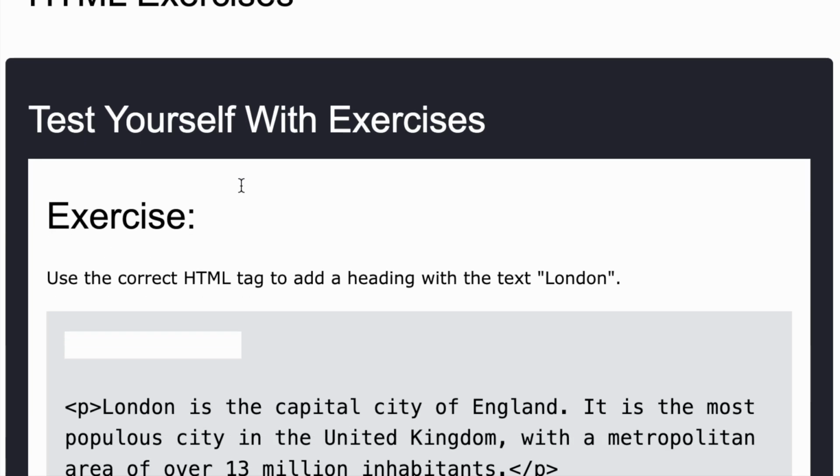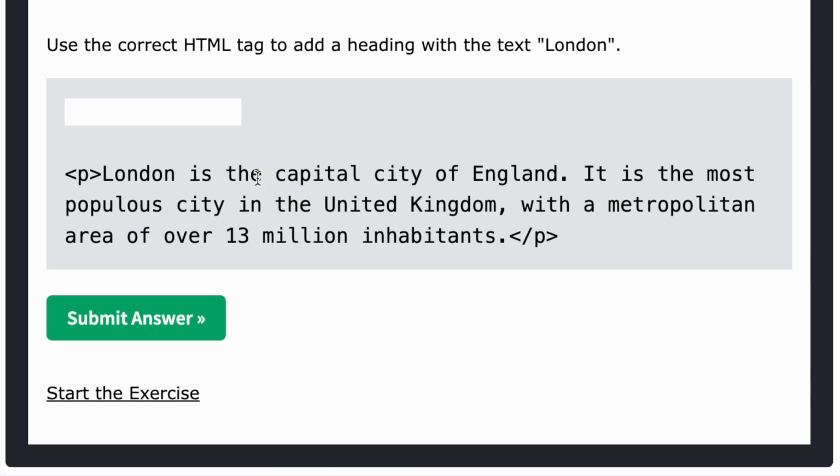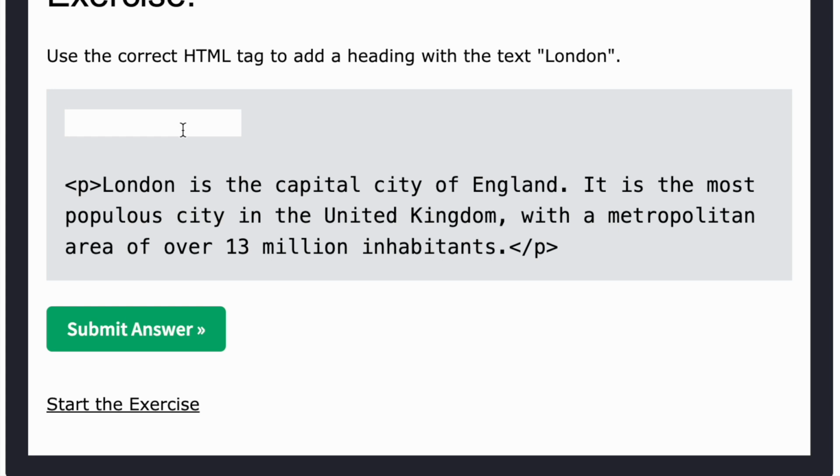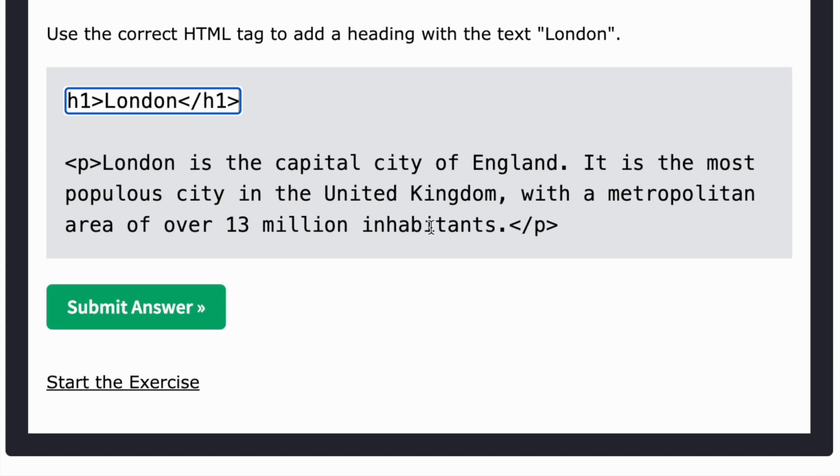So this was the exercise, and it asks us to use the correct HTML tag to add a heading with the text London. So basically it wants us to type something like this, London, and then close it.